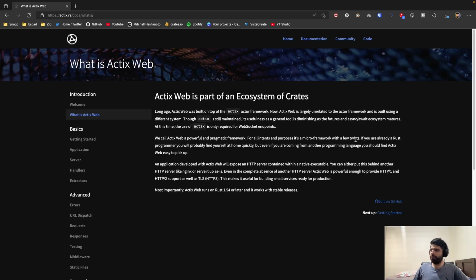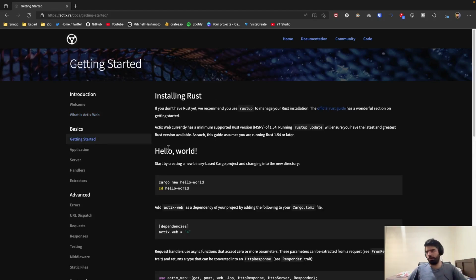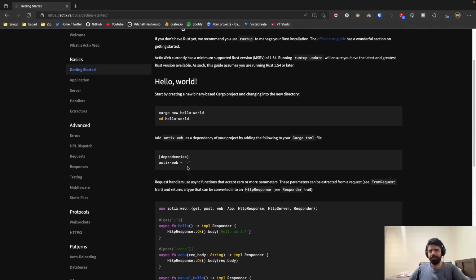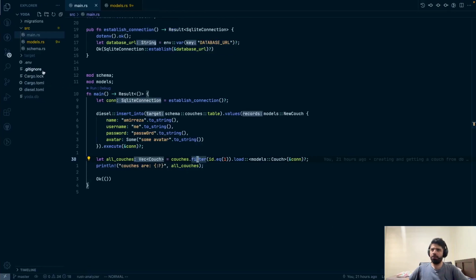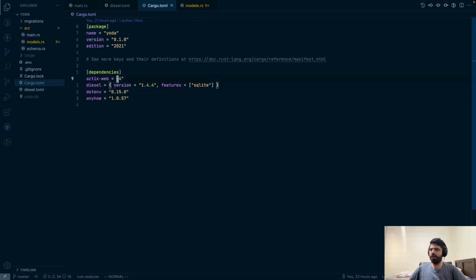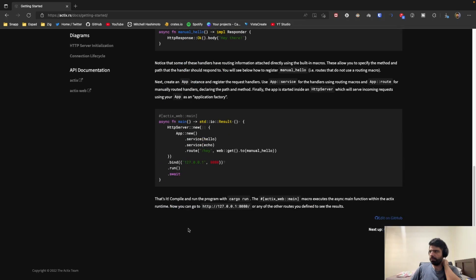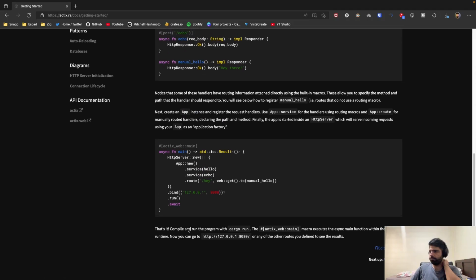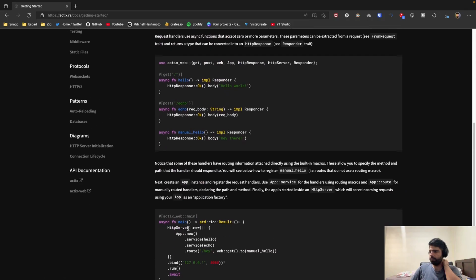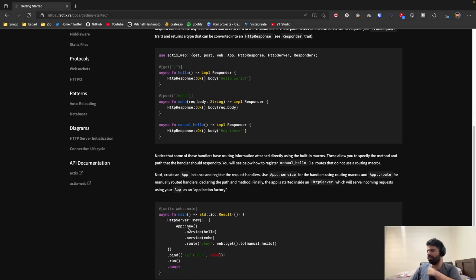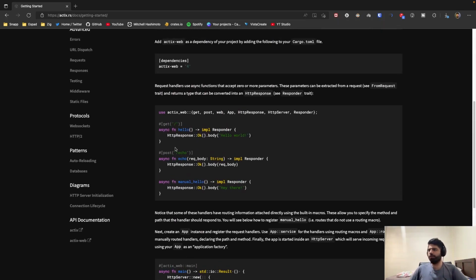It's a micro framework. Okay. We have an HTTP server with a native executable. Okay, let's get started. I already added Actix Web, right? In the cargo.toml file, we already have Actix Web. Okay, so we can take this manual hello example. Let's get one of these.